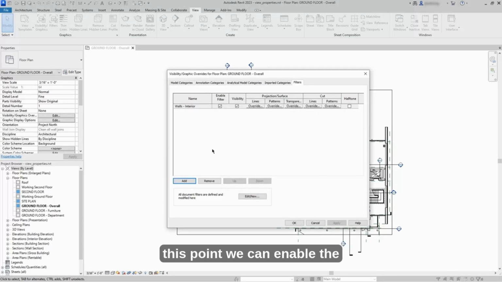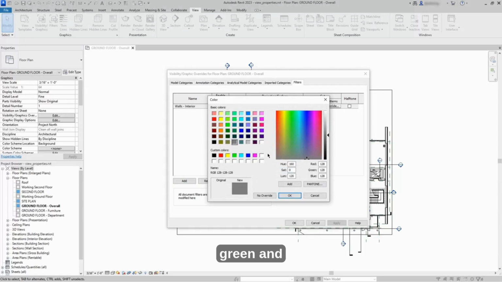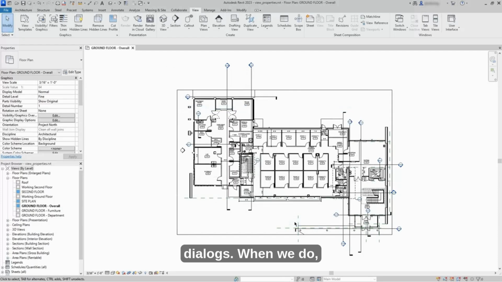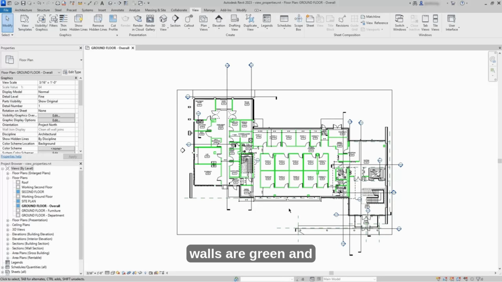At this point, we can enable the filter, and then we can adjust the visibility and graphic display of all of the elements meeting the filter criteria. For example, click Overrides under Cut Lines, and then let's change the color to green, and then click OK to close each of the dialogs. When we do, we can now see all of the interior walls are green. And that's because the function parameter for those walls equals Interior.